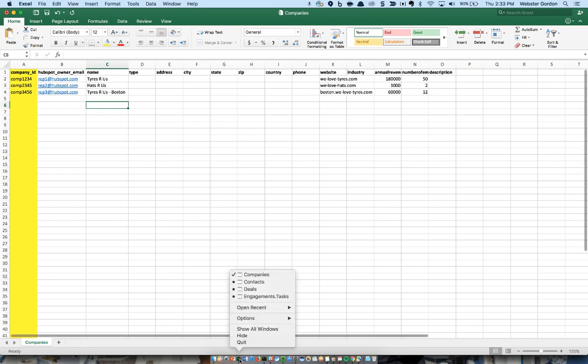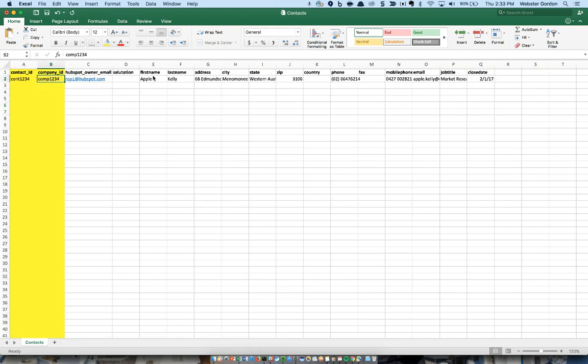Next, taking a look at the contacts file export. Again, we want to have a unique ID for each contact. So that's the same idea as the company ID on the company export. In addition to that, we want to have an ID of the company that the contact should be associated with. So this is what we're going to use to tie the two together when we import and say that this contact should be associated with this company. So it's that unique ID that we use to tie the two together.